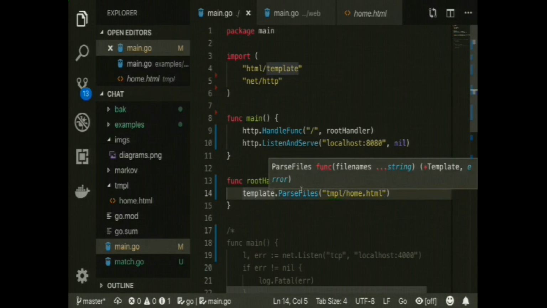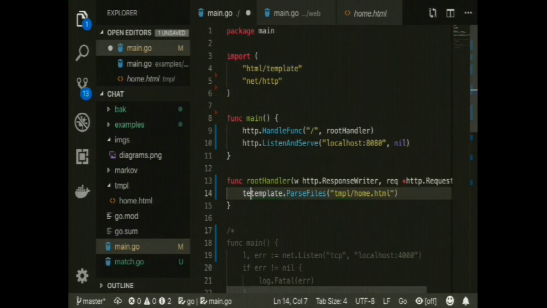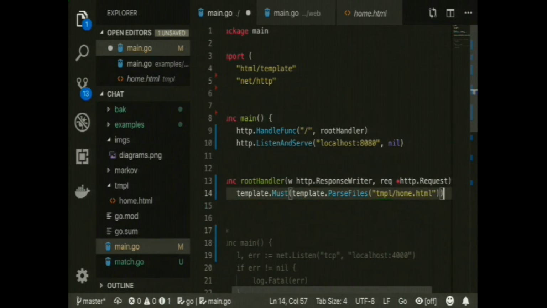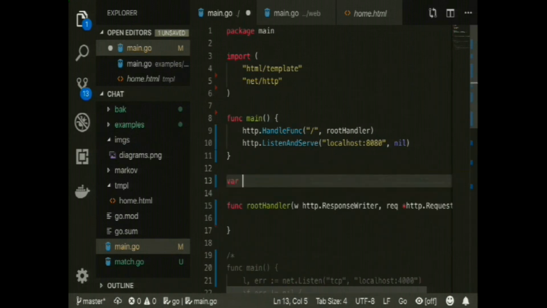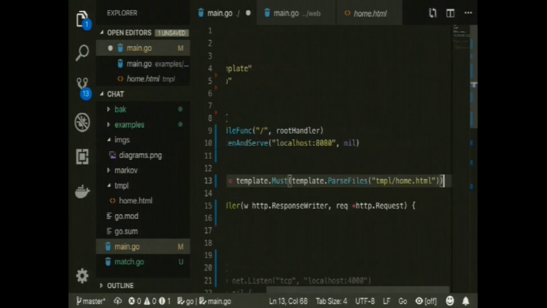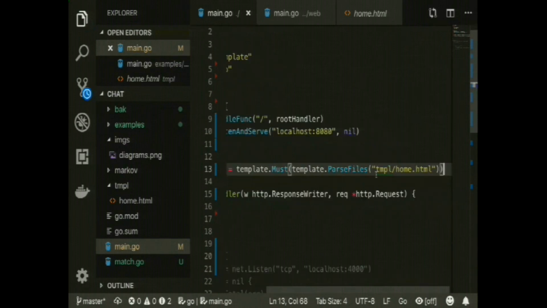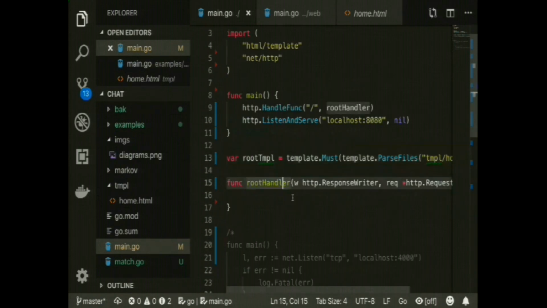This will return a template and an error. I'm going to do template.Must, and template.Must gets a template and an error. And if the error is not nil, we'll panic. And the good thing is that that allows me to use it here. Root template is this. So now I'm declaring at the beginning of the package that variable that will read that file, parse it, and if anything goes wrong before the server starts, everything will just crash.